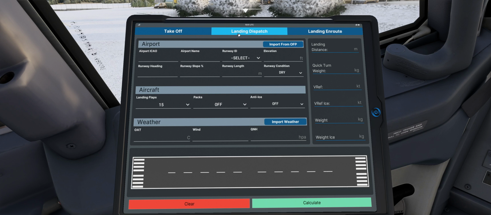Landing dispatch is something we are using prior to departure, for flight planning purposes. What is it? I will put the worst case scenario here.